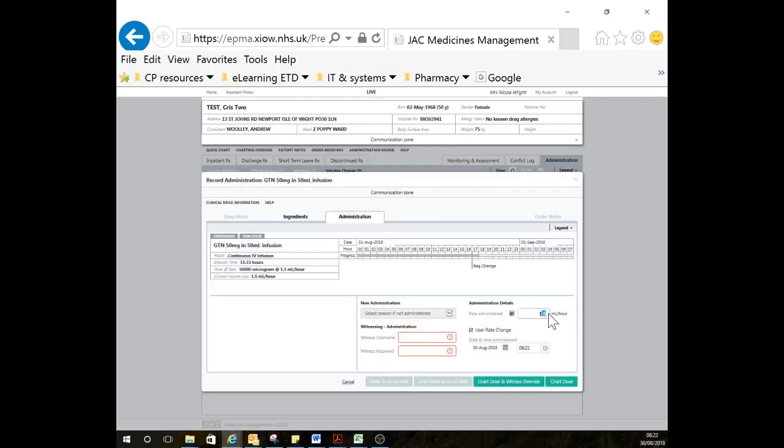So in here I would make sure it just states 1, and then when I chart the dose again, it will actually tell me that it's 1 mil an hour. It will actually confirm on the chart that that's the rate I'm now changing it to, because I'm signing to say that I've changed the rate. So each time you change the rate, it will do that.